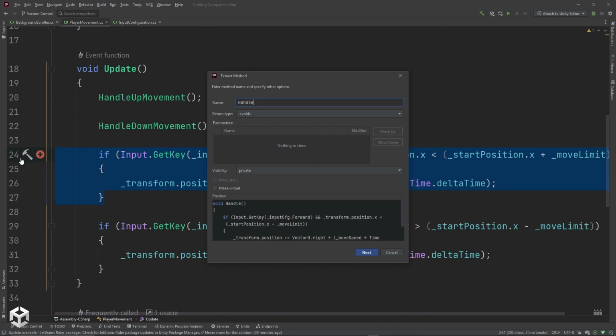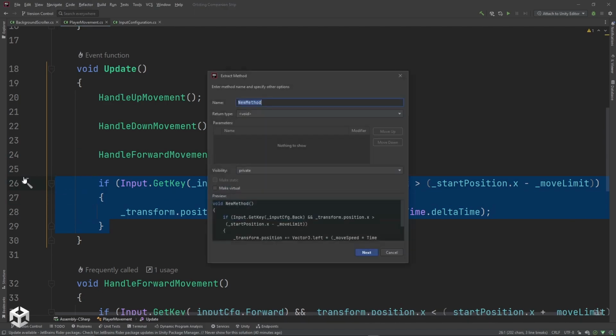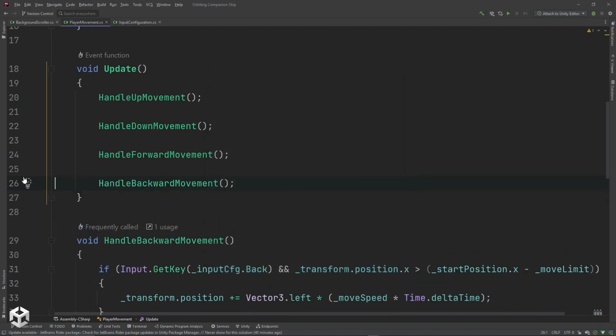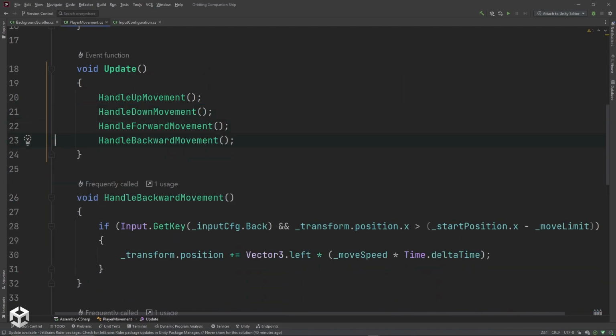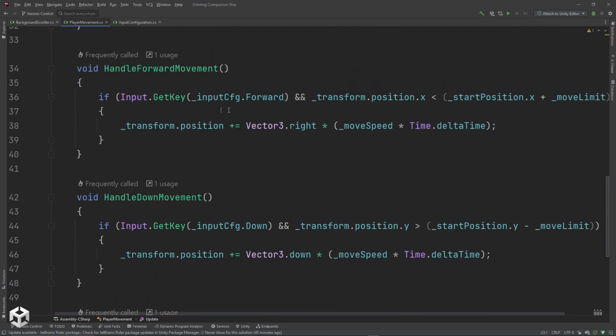Control-Shift-R, handle forward movement. And do the same thing here, handle backward movement. So now if I come and look at this function, I can tell immediately, oh, I'm handling up movement, down movement, forward movement, and back movement. That takes like no mental energy to figure out what this update function is doing. But you know what? These can be made a lot clearer too.